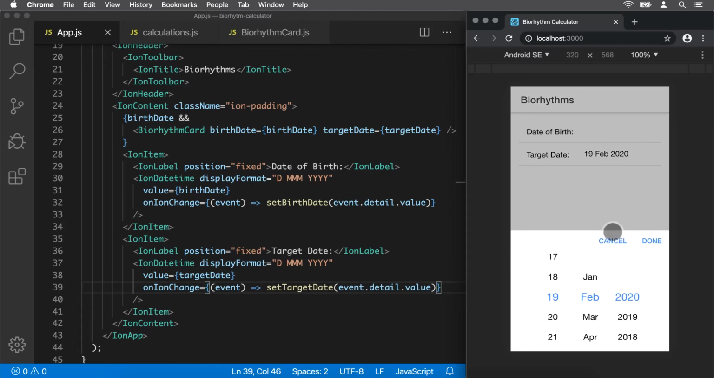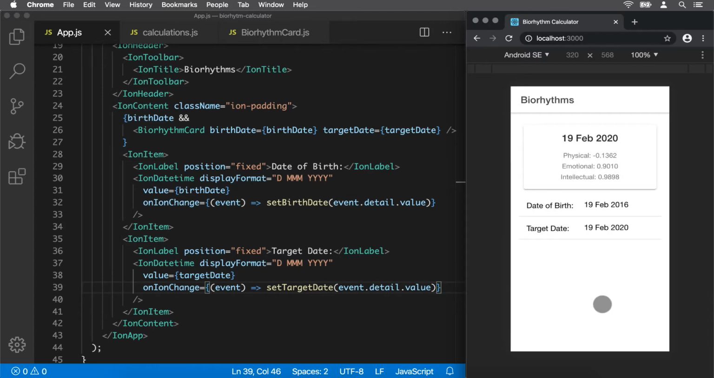If we pick a date of birth, let's change the year, we see the biorhythms for today. But if I want to know what my biorhythms will be next week, for example, then I can select a different target date and see some different results. All right, that was pretty straightforward.